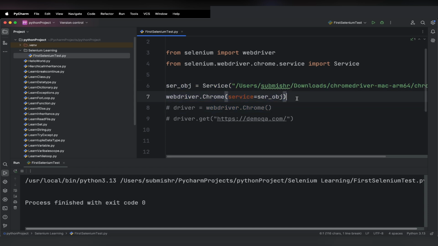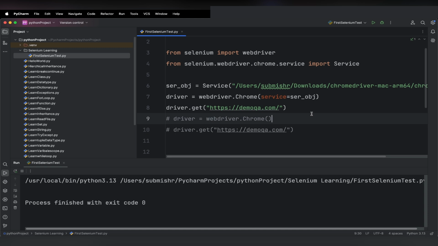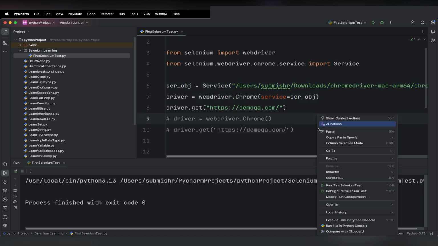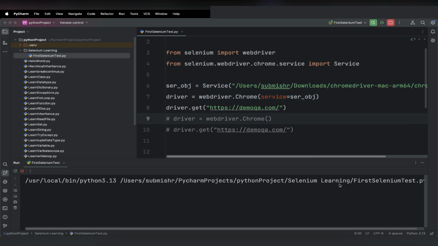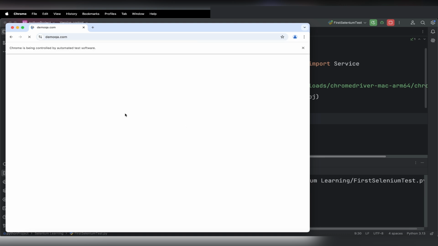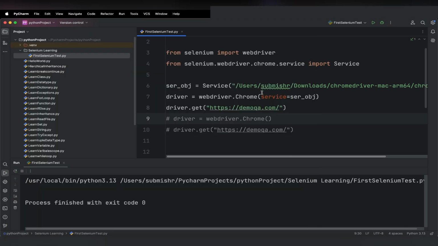Here also we'll create one object. So for that, we'll write driver is equal to webdriver.Chrome. And then you can also copy this line, basically you will navigate to this. If you'll notice here, instead of this particular line, we have just written these 2 lines. Now let's run and see. You see the browser got launched and demoqa.com was opened also.